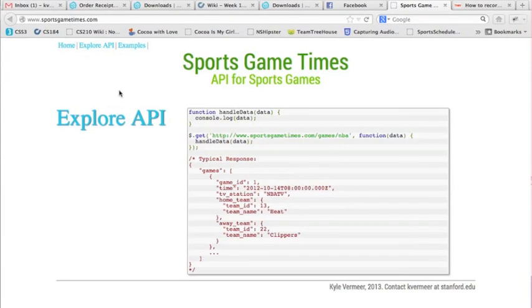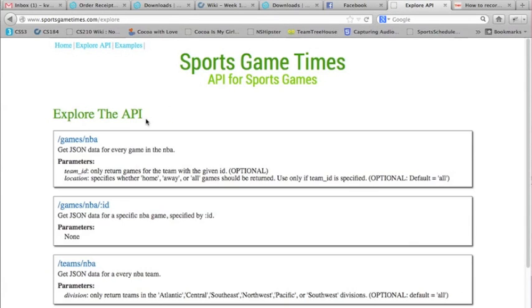created for this class is called Sports Game Times, and the point of the app is to allow developers to use a really simple JSON API for making apps about sports games. For the purpose of this class, I use data about the NBA. I got this data from a site that creates comma separated value files with NBA game times. So let's go into how a developer would use this.